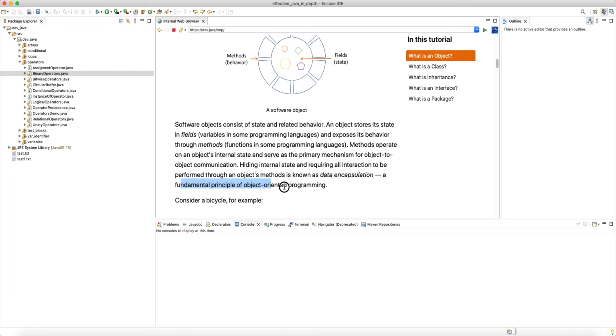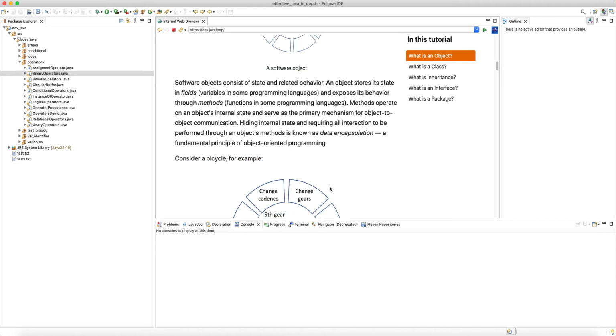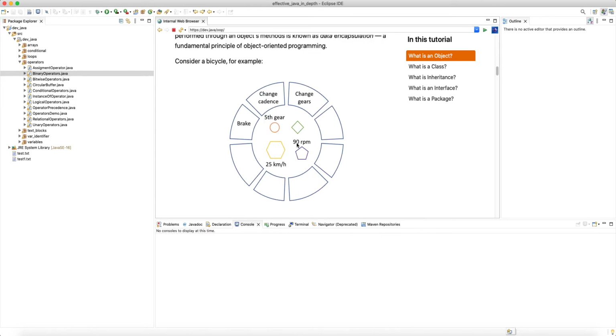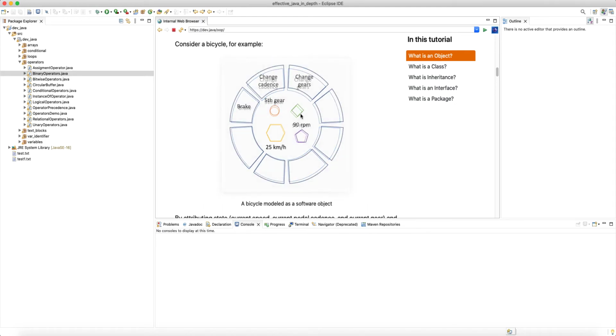A fundamental principle of object-oriented programming is data encapsulation. Consider a bicycle, for example. It has some data, right? 5th gear, 25 kilometers per hour is the speed. This is the RPM, basically 90 RPM. And there are actions, for example, brake, change cadence, change gears. These are the actions that a bicycle object can do, right?